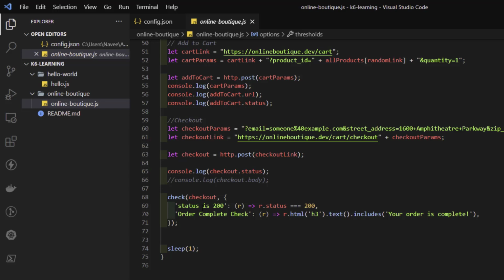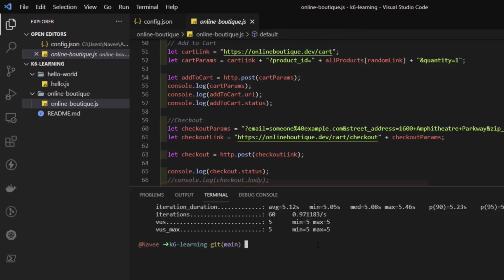Also, for each transaction I have mentioned the checkpoints. Here the status should be 200, and also the order check complete, which checks for the H3 text. Basically it will check for the "your order is complete" text. If it is present, then it will make the transaction pass. Now let me run this in the cloud environment.